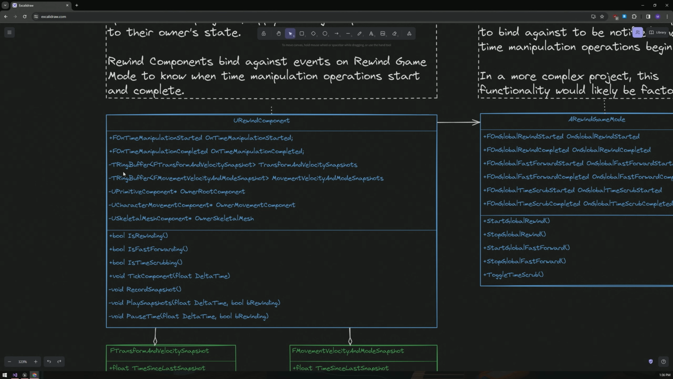The actual timeline is stored in a ring buffer, and I'll talk more about ring buffers in a minute. But transform and velocity snapshots is keeping track of an actor's transform and velocity. I've got another ring buffer for movement velocity and movement modes, and that is only used when we are rewinding a player character. There's basically a little bit of additional state that we need to keep track of in order to do things like animate the character during a rewind.